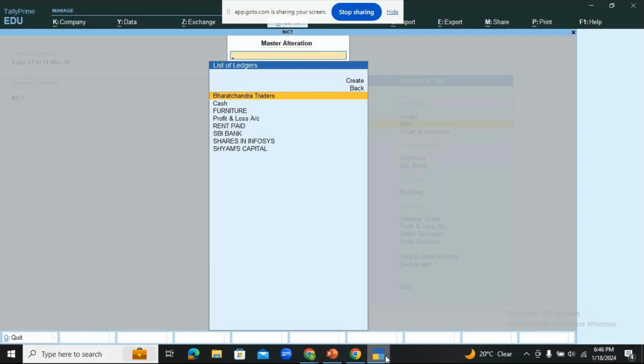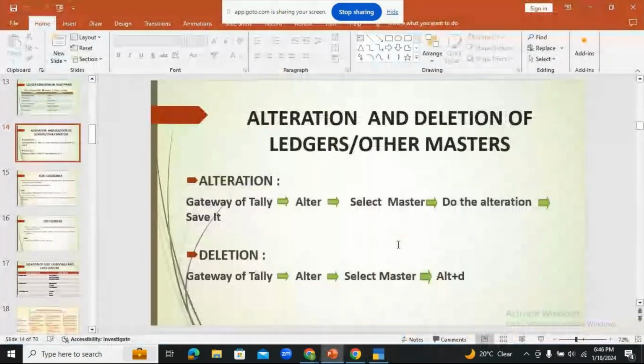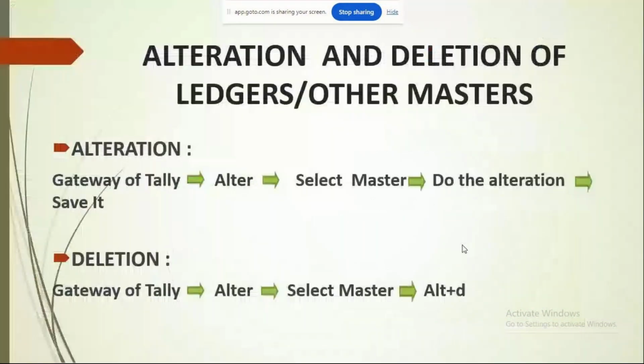Next, when it comes to the deletion of the ledgers, let me go back to my presentation first. Yes, this is what I was talking of. First, we learn how to alter the ledgers from Gateway of Tally. We are going to select the alter option. We are going to select that master, either the ledger alteration or the group alteration. So select that required master, do the alteration and save it.